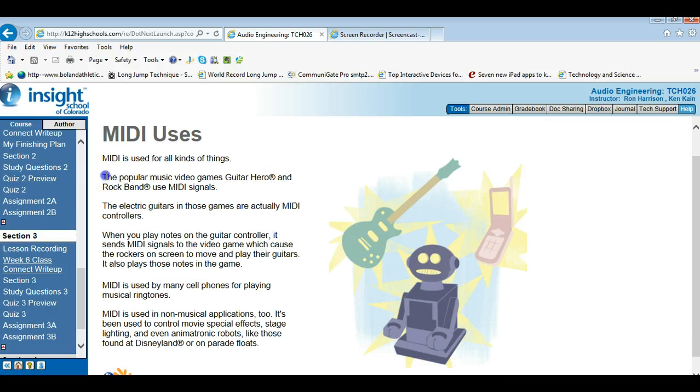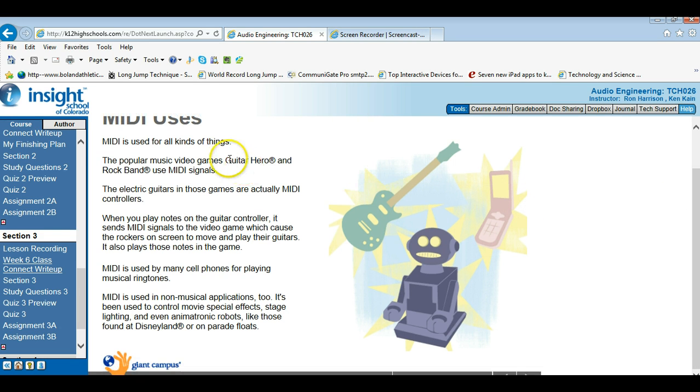Now check it out here, popular music games, Guitar Hero, Rock Band, they use MIDI signals. So when you're plugged in with Guitar Hero, that's using MIDI signals from the guitar that you use. And those are MIDI controllers. So you've actually used a MIDI device. MIDI is used by many cell phones for playing the musical ringtones. So you can see the great uses of MIDI.